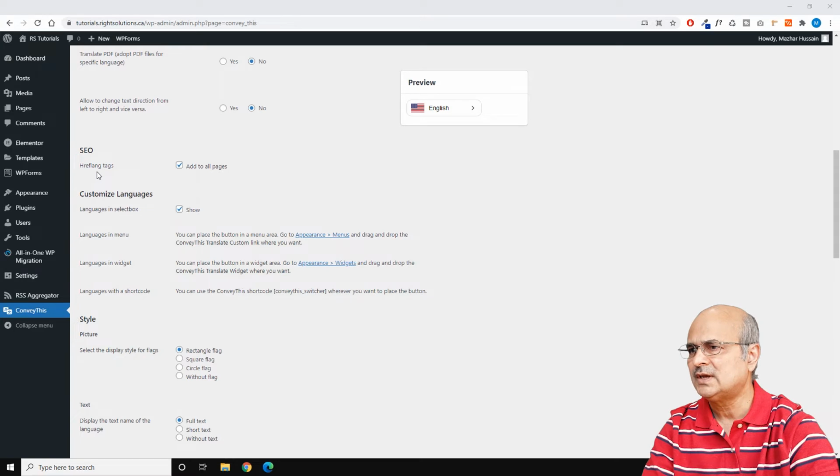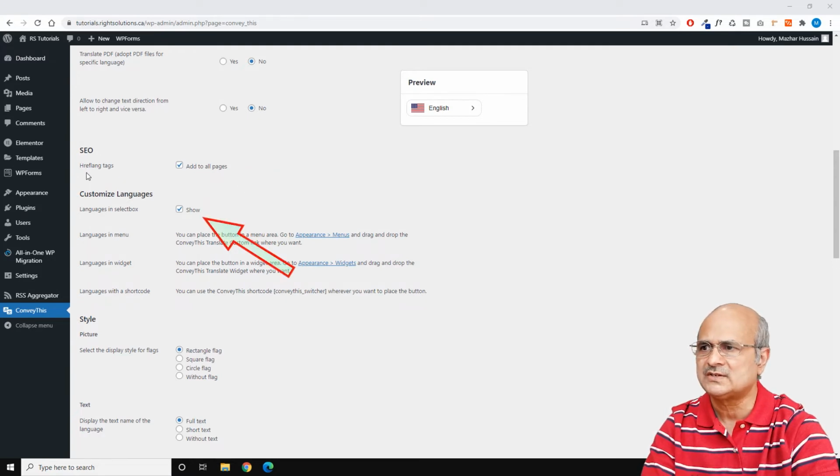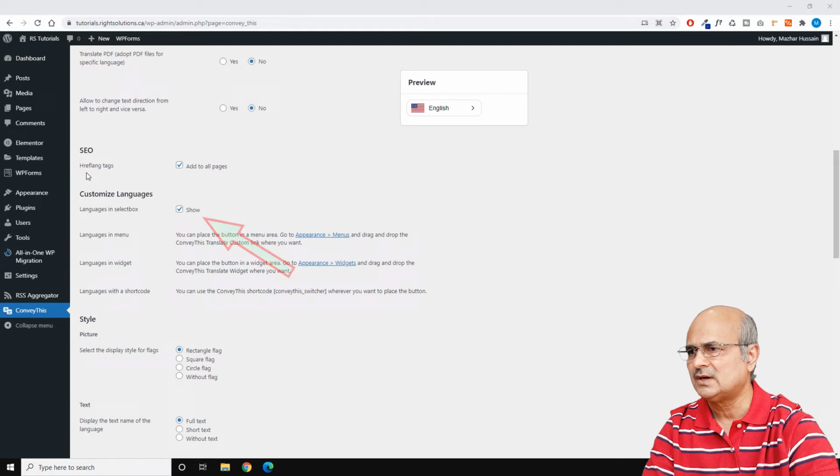And then about the SEO plugin, this is very important actually. Select add to all pages. You can leave it off if you don't want it on some pages, like maybe a privacy policy or something. The next setting is customize languages. Languages in select box show, of course.